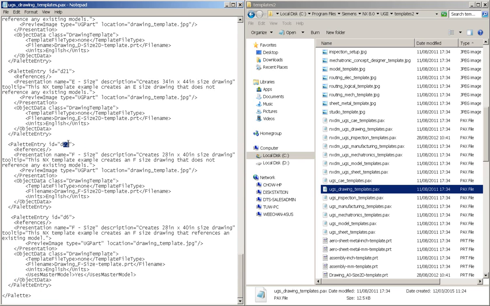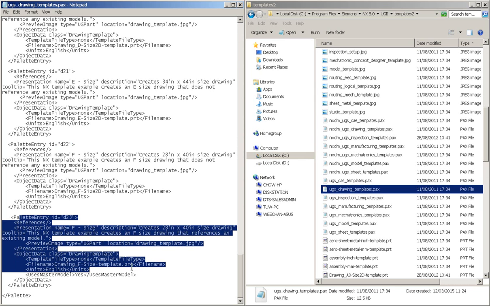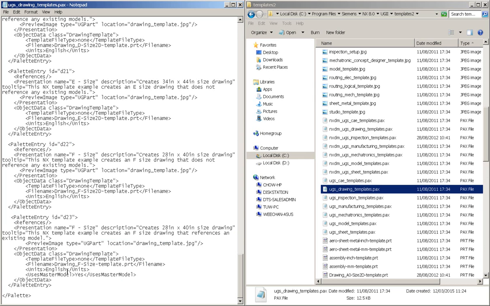I will just need to quickly change the ID. So the subsequent ID after 22 will be 23. And I will need to modify this template to point to a new template file. So I can quickly refer. So let's say this is an F size drawing. What if I want to find an A4 size? So I can go ahead.